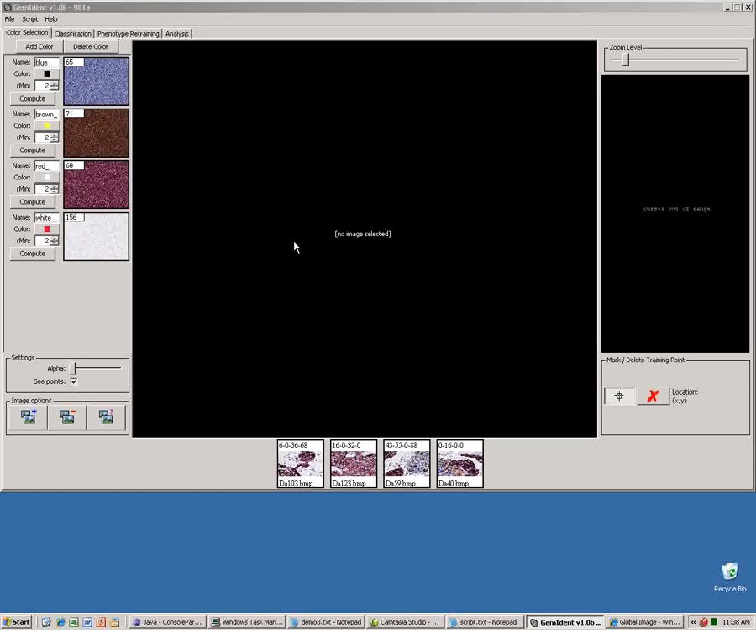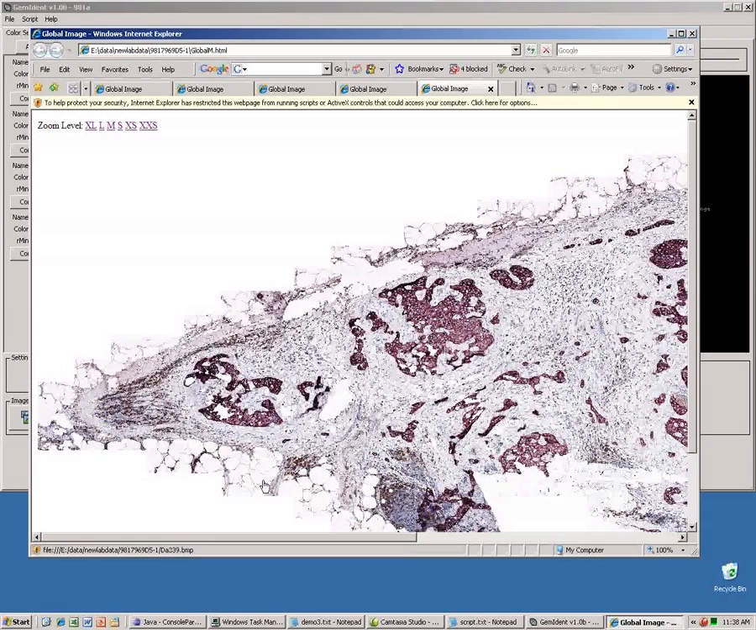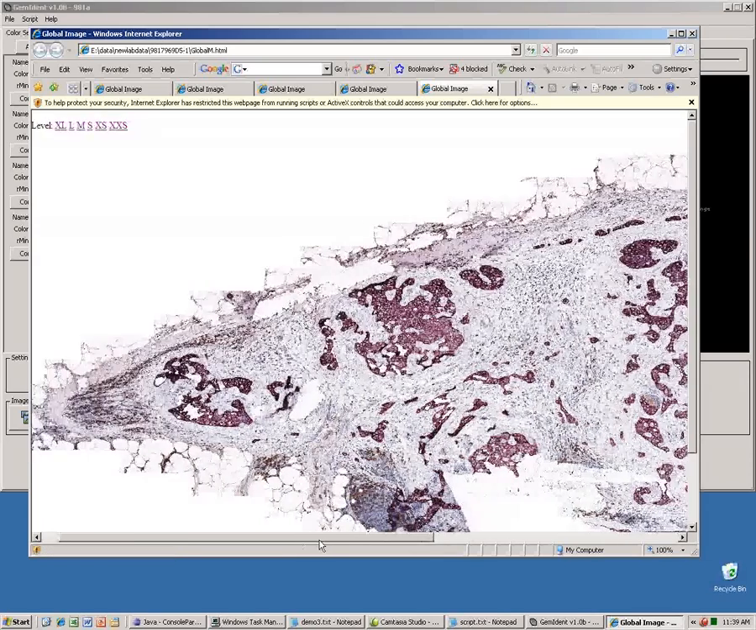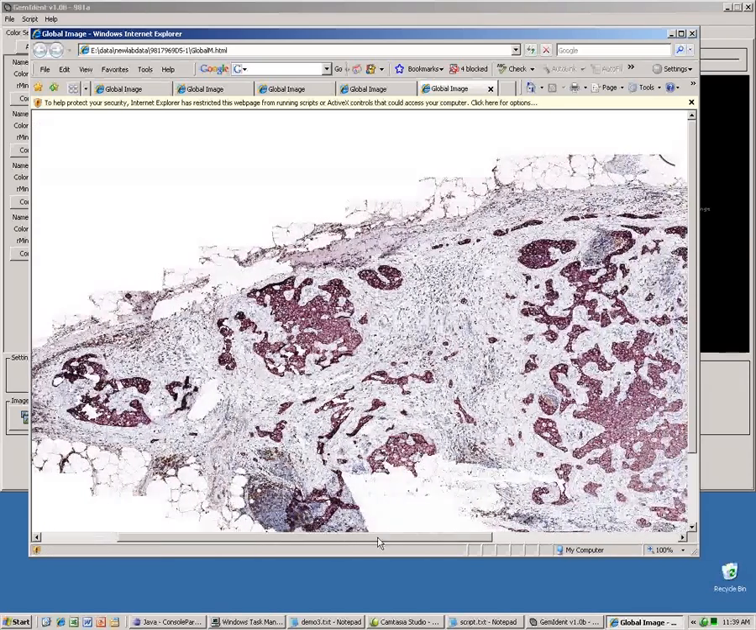In the previous demo, we witnessed the training, classification, retraining, reclassification cycle. In this example, the classification was perfected and the entire image set was classified. Here is a thumbnail view of the scanned tissue. This is a different lymph node, also from a breast cancer patient, this time imaged at 40x.